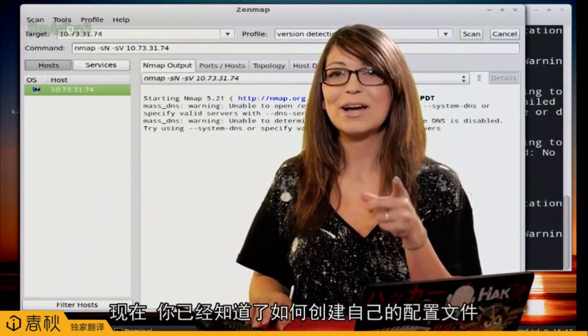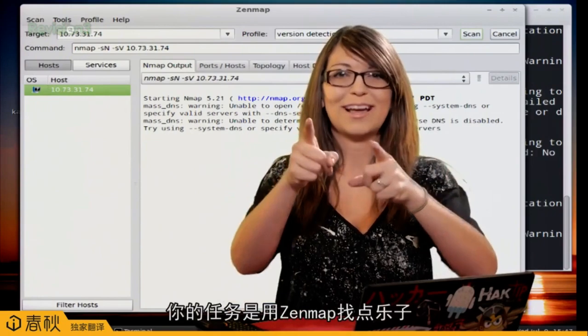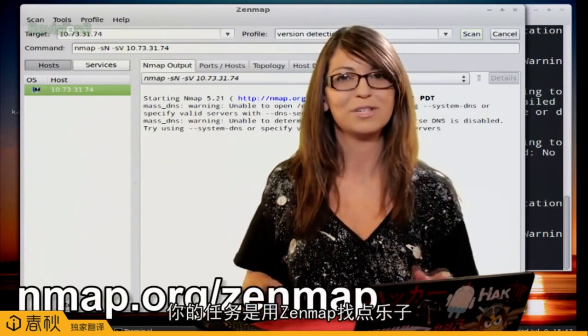And now that you know how to create your own profiles and do a little bit of customization, I'm giving you a mission: have some fun with Zenmap. Discover what all of the fuss is about, because next week I'll take a look at Zenmap's output options and all the different tabs involved there, and some feedback from you guys after that.